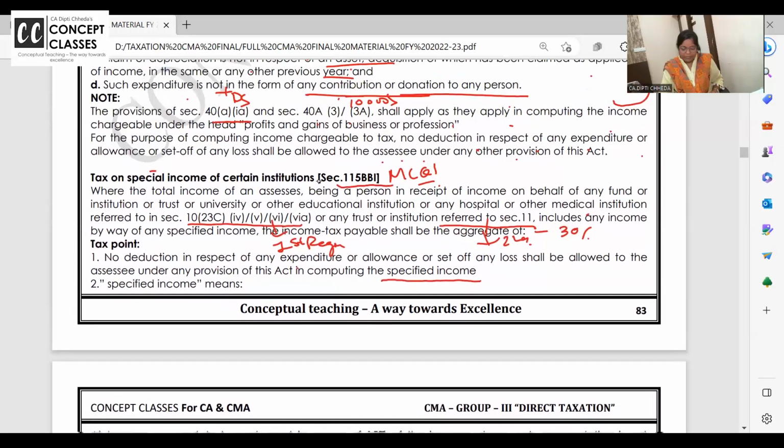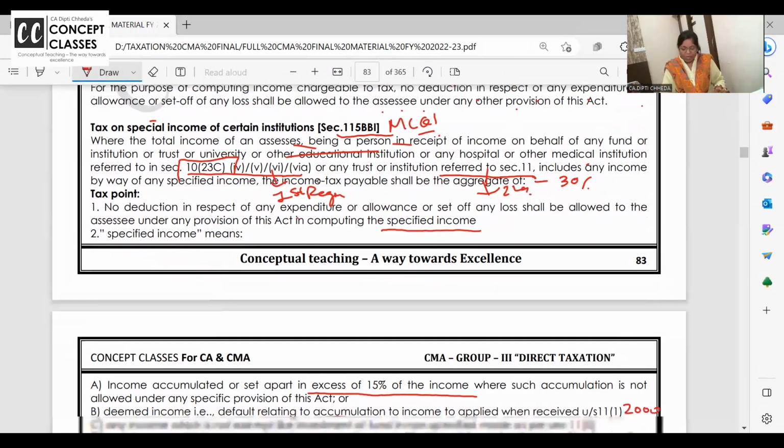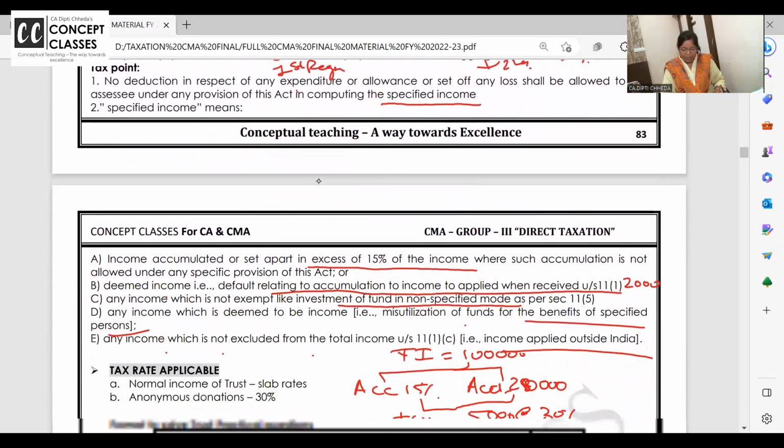Once again, please, for all of you, 115 BI is applicable to whom? I've given all these names. You just remember all the trusts, education institutes, hospitals, all which are registered either under 10(23C) or in section 11. Now, no deduction will be allowed.